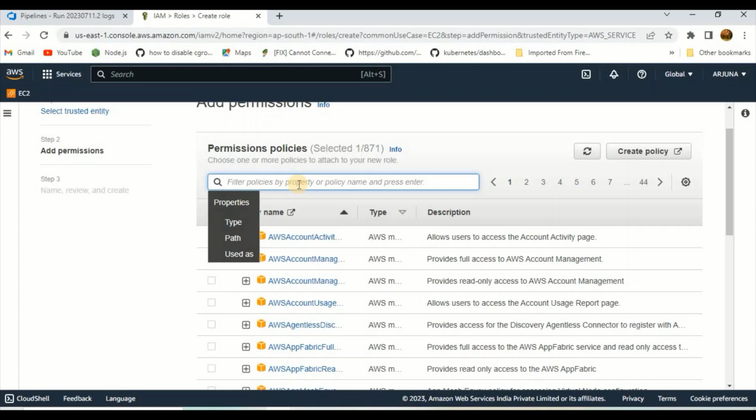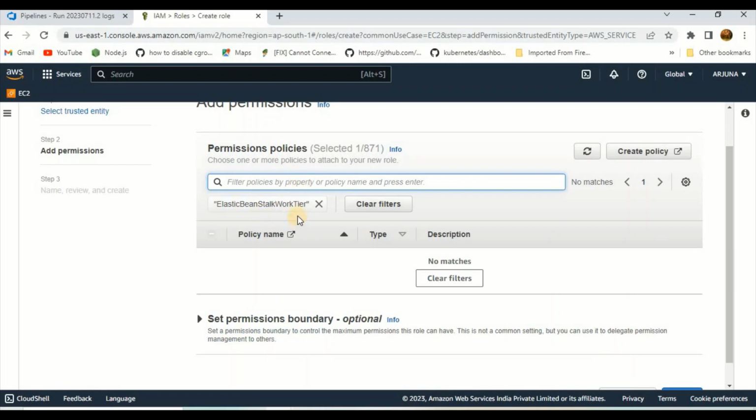Next, again, you can search for the second policy, Elastic Beanstalk worker tier. Not work tier, worker tier. That's why it's not showing. Copy and paste, here you can add worker tier.